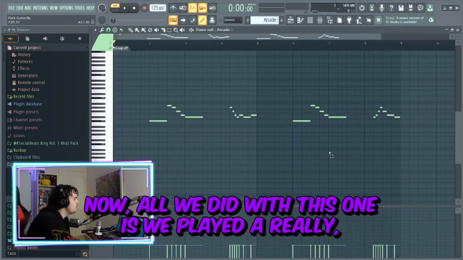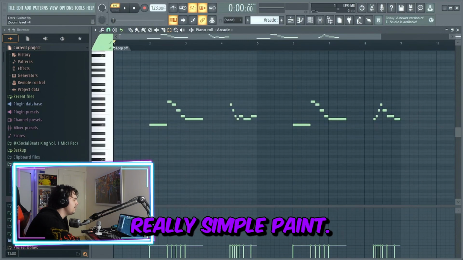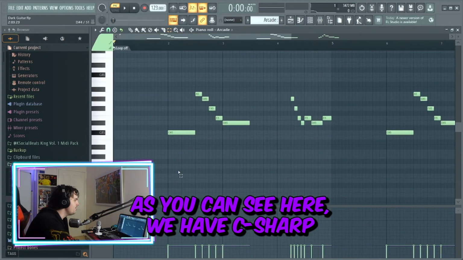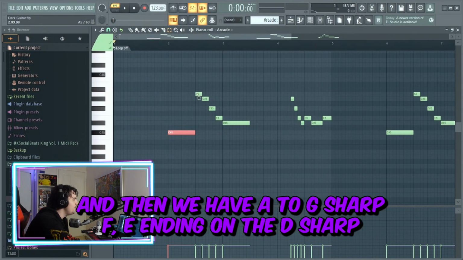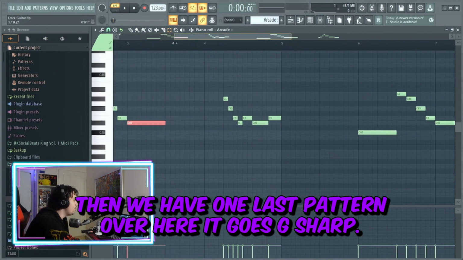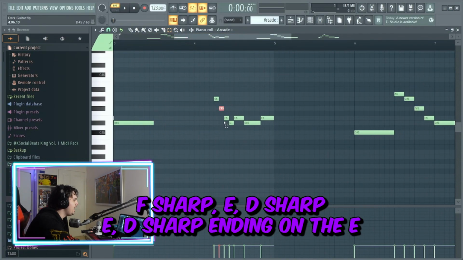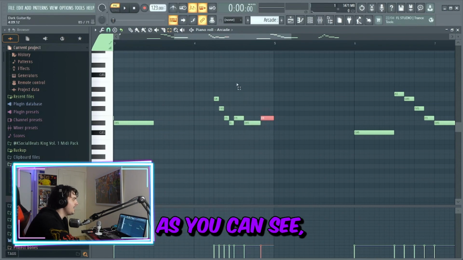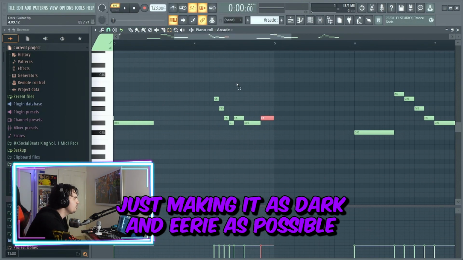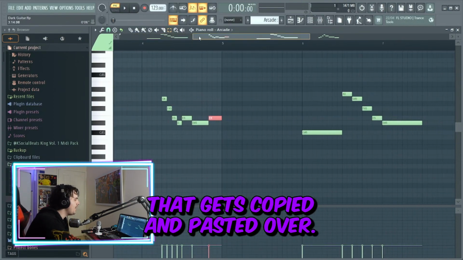Now, all we did with this one is we played a really, really simple pattern. We have some phrases and we just added in some runs. As you can see here, we have C sharp and then we have A to G sharp, F, E, ending onto the D sharp. Then we have one last pattern over here where it goes G sharp, F sharp, E, D sharp, E, D sharp, ending onto the E. As you can see, we're just playing with that semitone, just making it as dark and eerie as possible. That gets copied and pasted over.